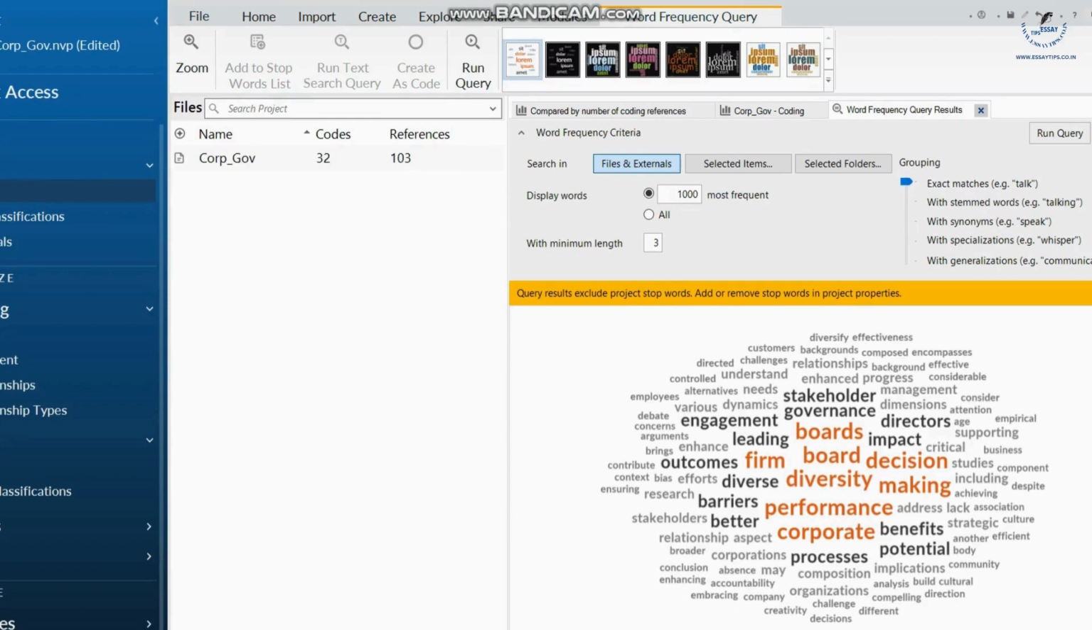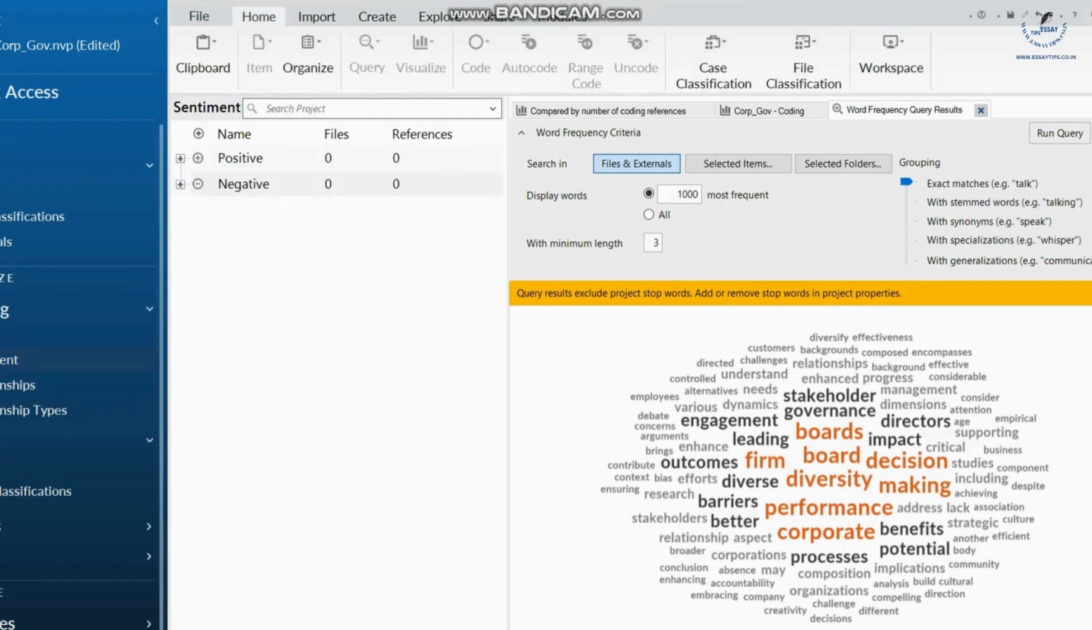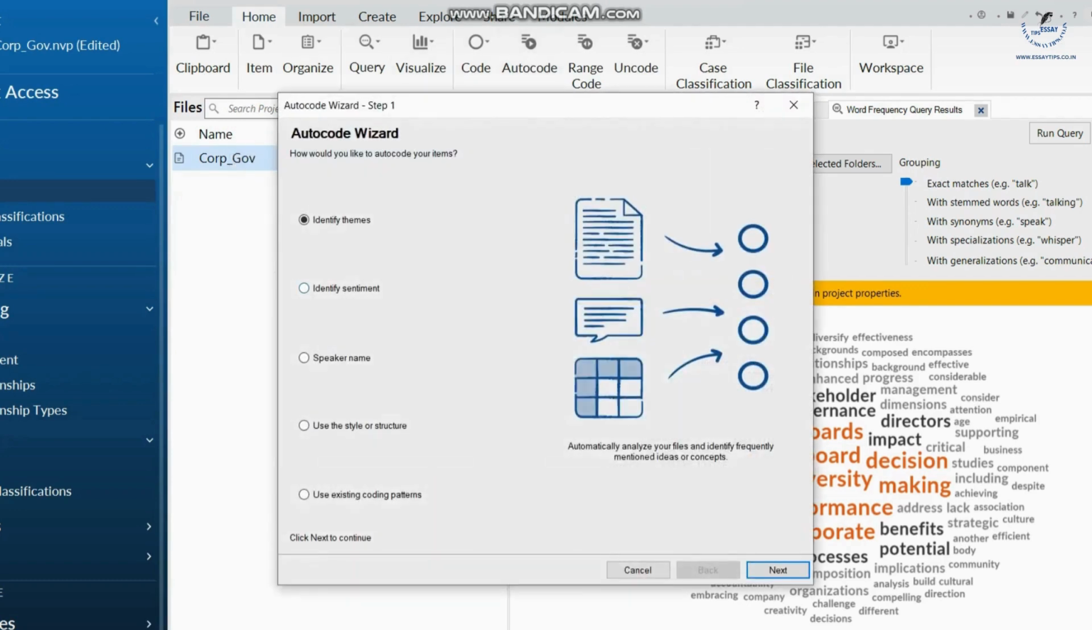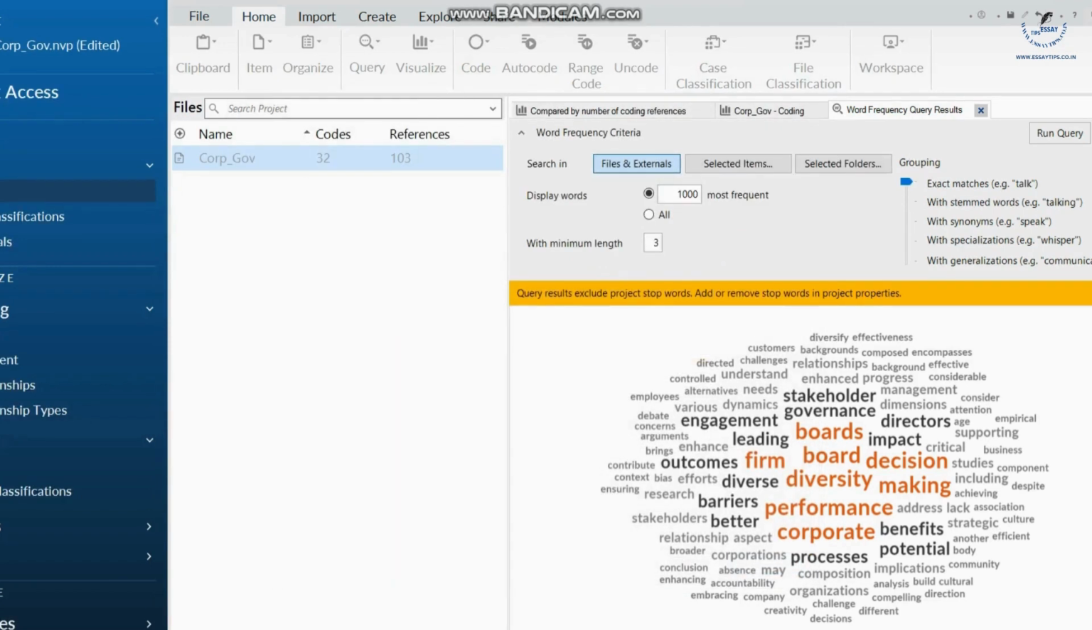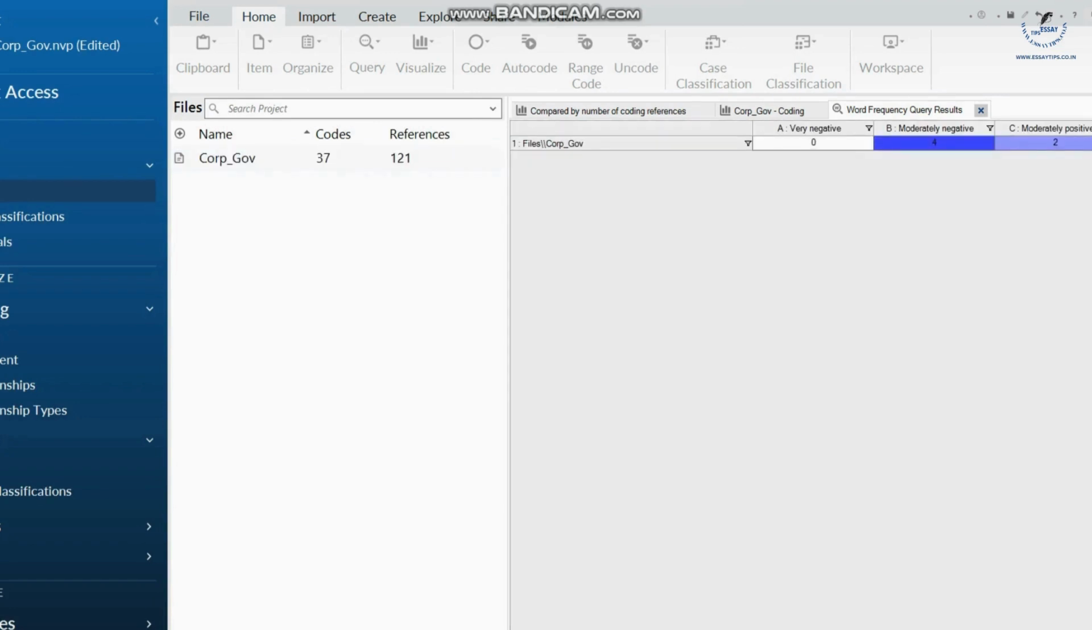I have clicked on the word cloud tab and this diagram has come. You can see from the diagram board, decision making, diversity, performance, corporate. These are the terms mostly used within the text. Now I want to do the sentiment analysis. For that, I'm clicking on Sentiment and again Autocode. Now check what the output will be.